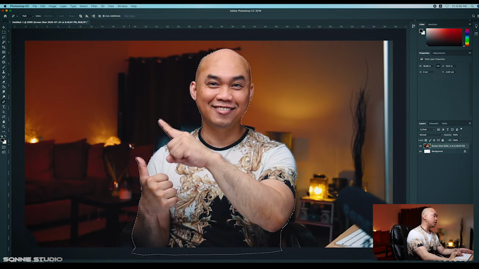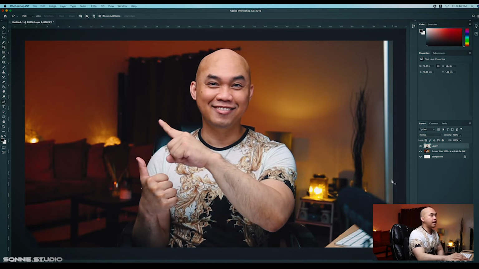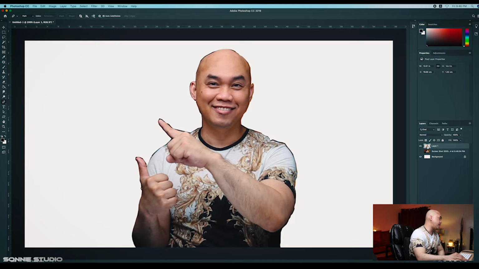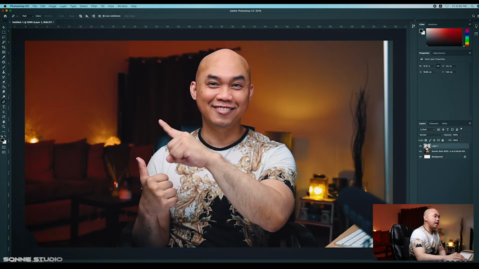The next step is we are going to separate the selection that we just created, and to do that, just press Ctrl J if you're using a PC or Command J if you're using a Mac. Once you've done that, you will see right here on your layers that the selection that we just created has been separated. And let's just rename this as outline, and then keep the outline layer selected. We can now put an outline on the outline layer.